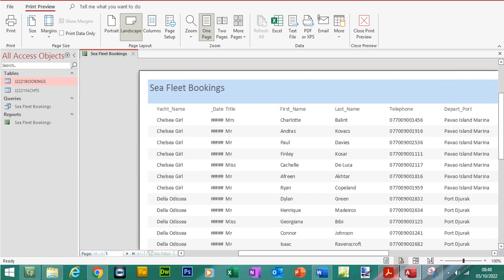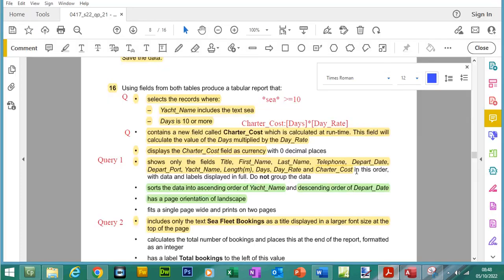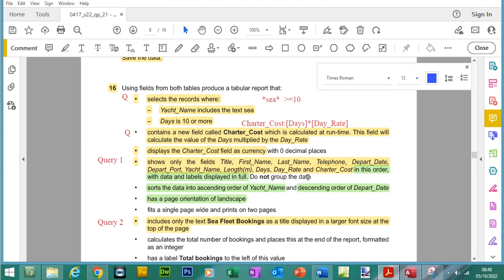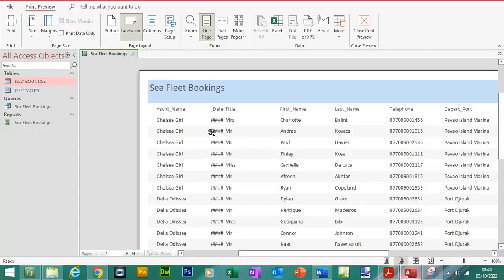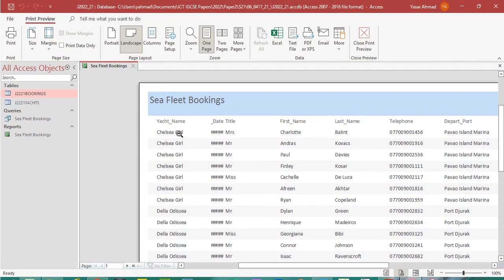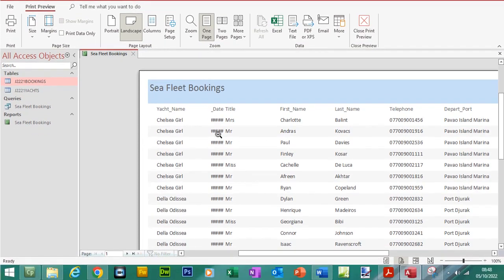When you do finish, you might notice some data is not shown in full. The order of the fields is now changed because we've done the sort. So we need to put the fields back in the right order. The data isn't grouped, which means there's a separate row for each record. We could have grouped by Chelsea Girl, so had Chelsea Girl appear once, and then all of the information here. But this is not grouped, so that's fine.